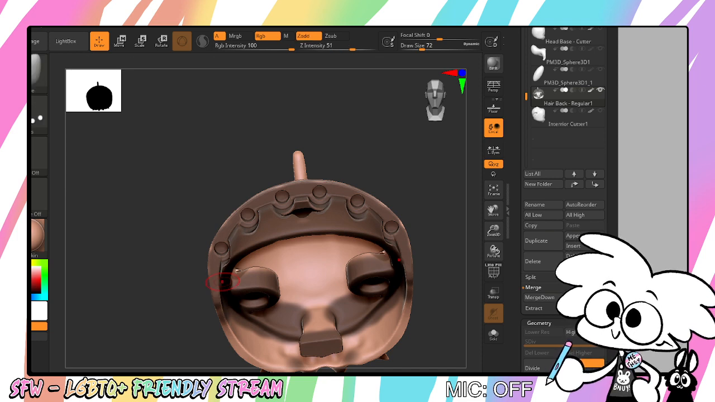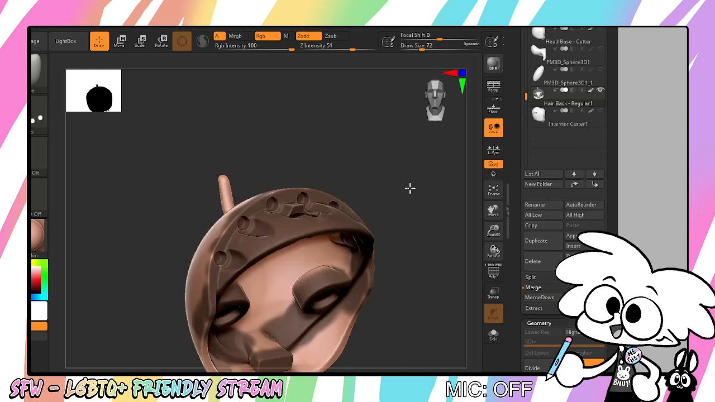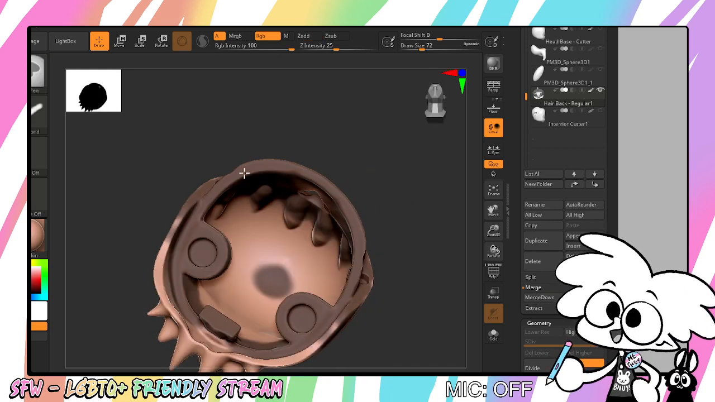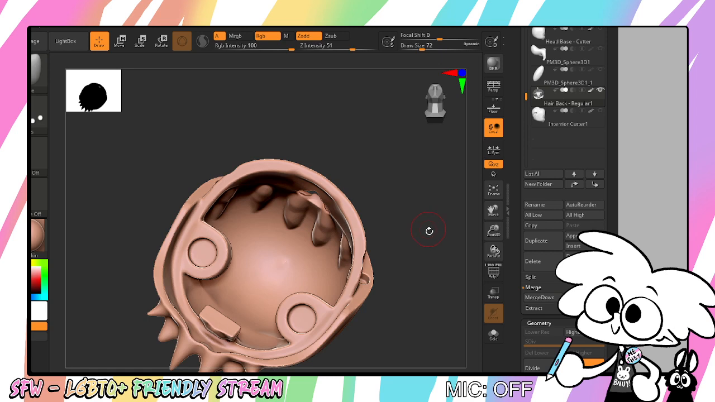Don't do that. So when you transform and make this into hair, make sure you don't mess up these kind of spots. You want to keep those the same.